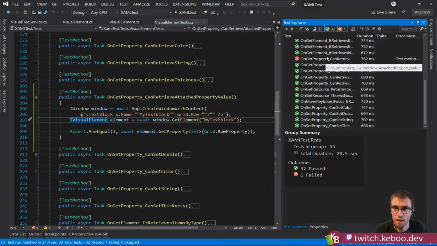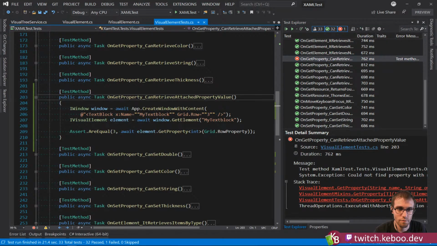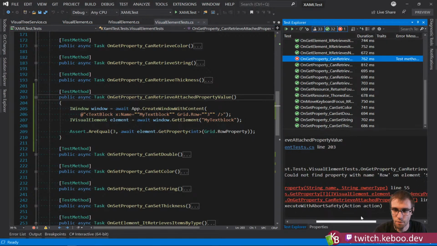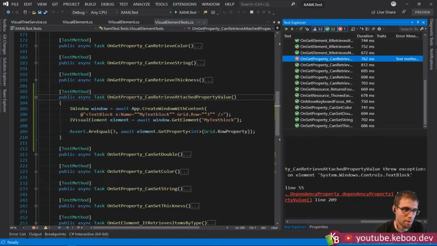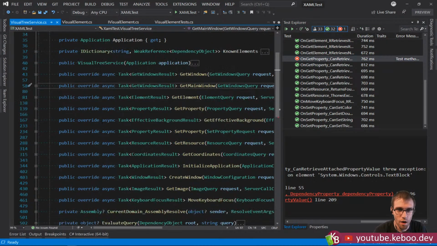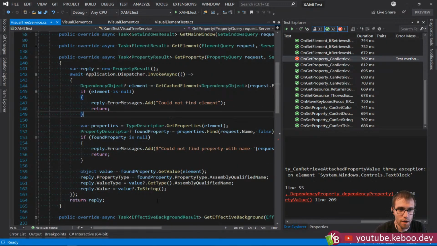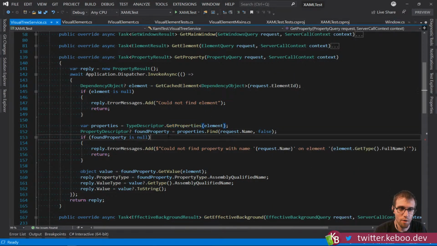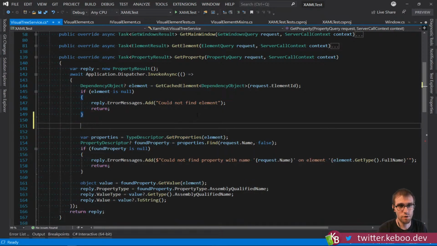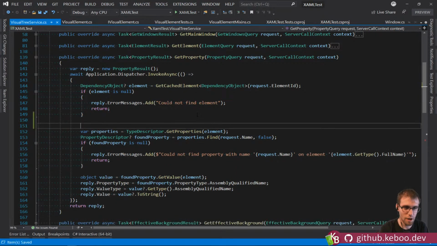So let's see. Exactly one test failure. Could not find property with name row on element text box. Great. That sounds sort of like what we expect. Okay, let's make a pass. Okay, so over here, we got to do a little bit. So this is ultimately what's biting us, right? Right now, it's just pulling all of the properties off of the element. That's not what we want. Well, it's not what we want in all cases.